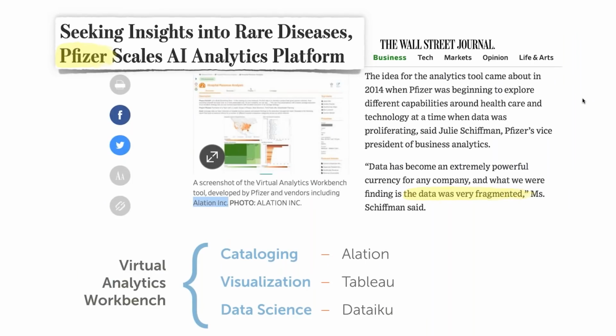Next, we have the Wall Street Journal here with an article about how Pfizer was able to solve this issue of data fragmentation with the catalog, shown here in a screenshot from the Wall Street Journal article. The article goes on to describe what folks at Pfizer call their virtual analytics workbench, VAW, which has 3 layers to it. Alation is the cataloging layer for finding, understanding, and trusting the data that can then be queried directly, or it can be visualized in a tool like Tableau, or it can have data science algorithms performed on it in a tool like Dataiku.